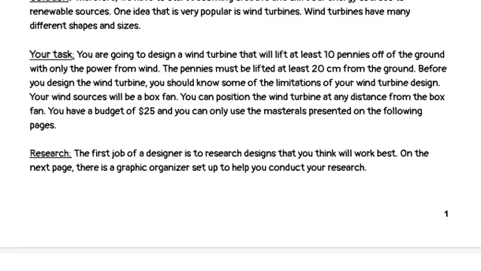Before you design your wind turbine, you have to know some of the limitations of your design. The first thing you need to know is that your wind source is the fan in the back of our classroom. You will be able to position the wind turbine at any distance from the fan. You are going to get 25 play dollars, and you can only use the materials presented on the following pages. So you can't bring in things from home. You'll have to purchase each of your materials, so you are limited on your finances.